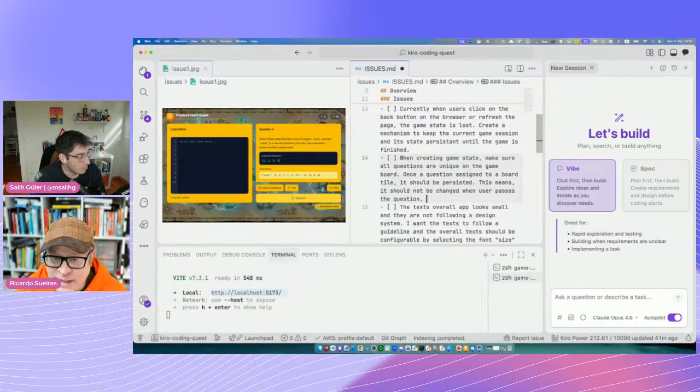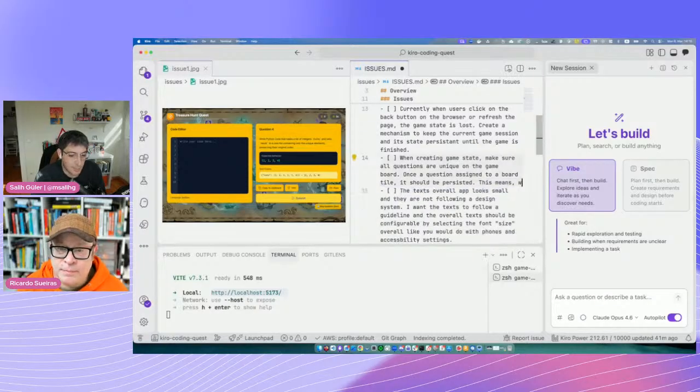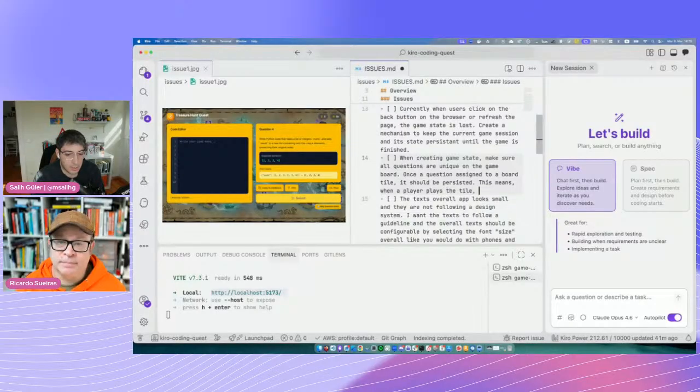We could simplify that, saying that when the player plays the tile, it's always the same question, right? You know what? Yeah, that's a simpler way of putting it. When a player plays a tile, it should always be the same question.